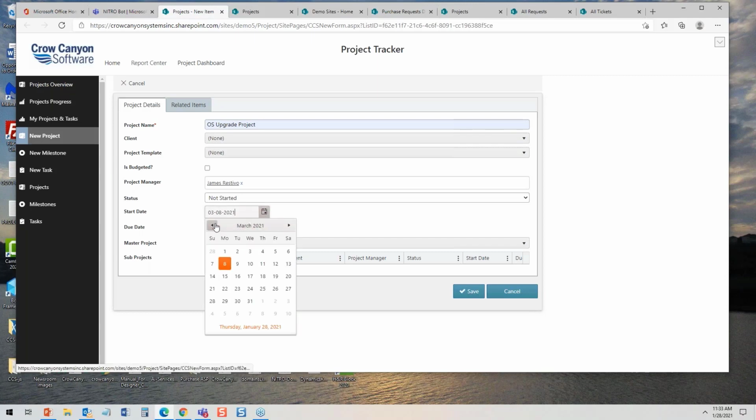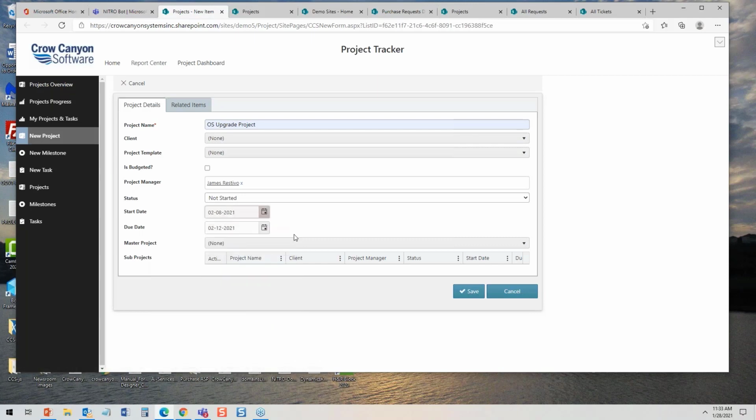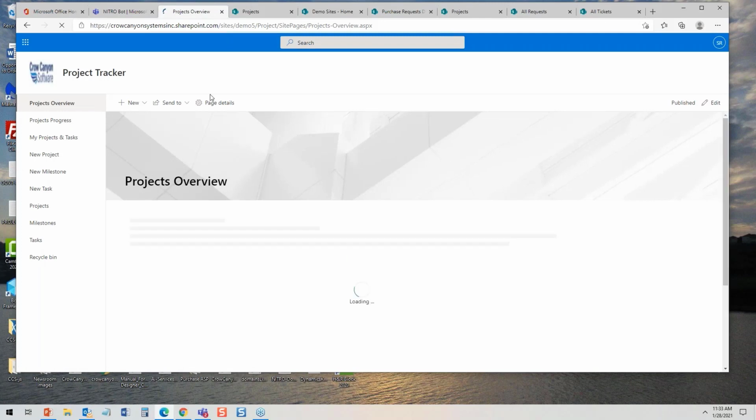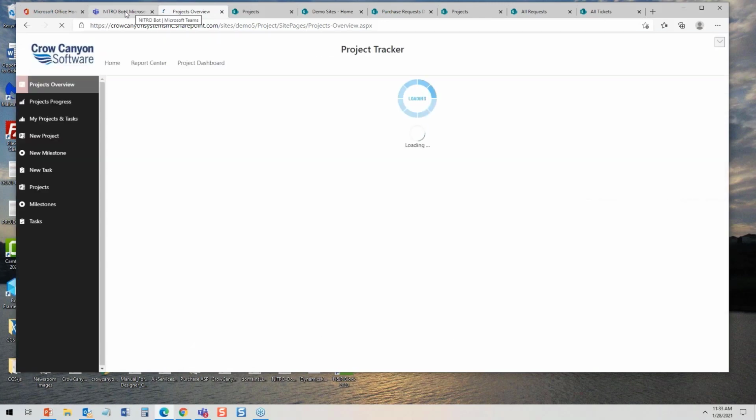I wish I could remember what month it is. There, it's February 8th to 12th. So that's when we want to do this project, right? It's called OS Upgrade Project. We can put all the other information if we want, but let's just save it. Items created successfully, and we go back to our bot.